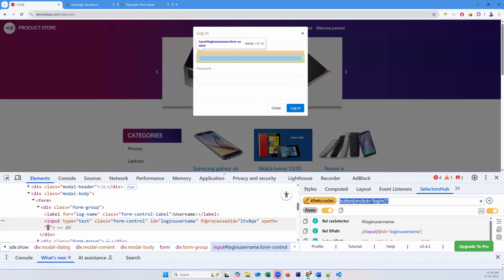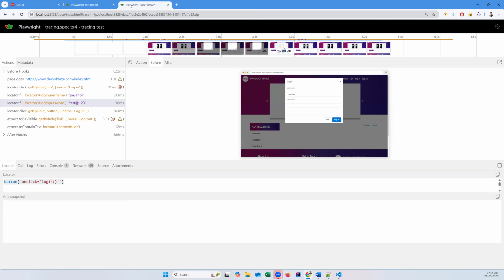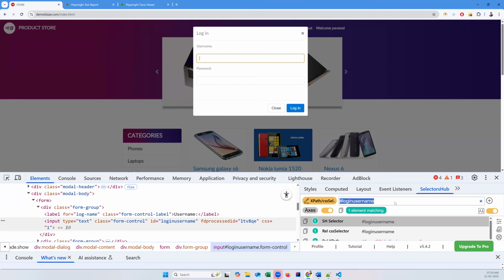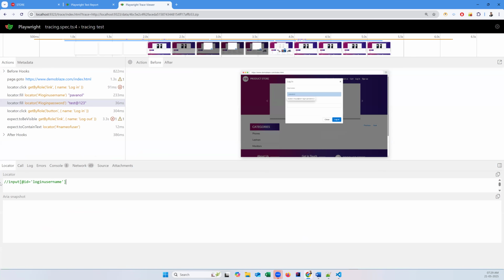Username element. For the username, this is a CSS which is given. Login username, what is it using? It is using CSS again. So let me try XPath. Okay, so this is an XPath element. Go back here. I can just place the locator here. See here, as soon as you provide the locator, it is trying to locate the element on the screenshot. So this is the XPath locator I provided.